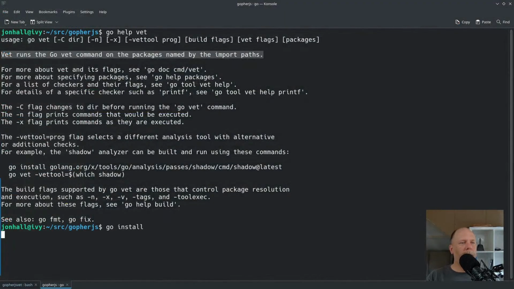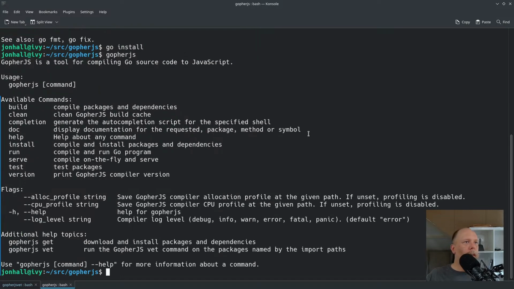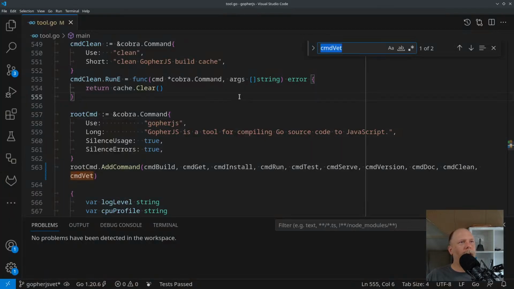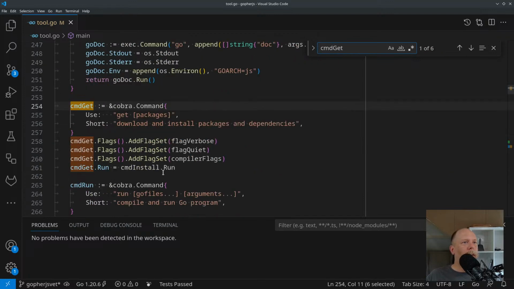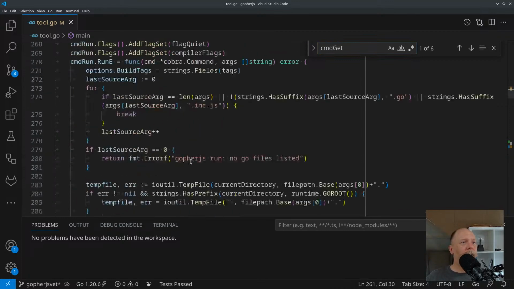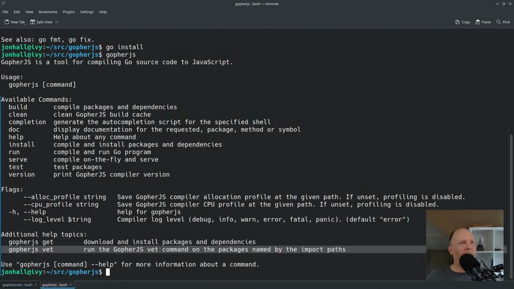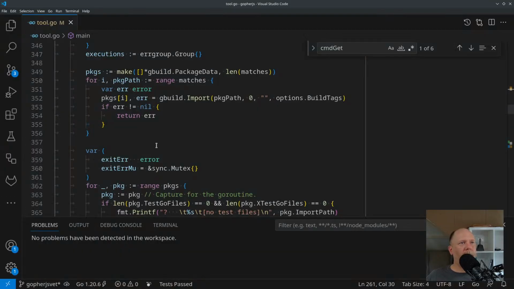Go install. I should install a new Gopher.js binary. And do we have vet listed there? No. Oh no, it's right here. So because that doesn't have a run command associated with it, I guess, it just gives a help topic. That's interesting that get does the same thing. I don't know what that's supposed to do. I'm not going to worry about that right now. I'm confused why it seems to treat get as distinct from the others, but whatever.